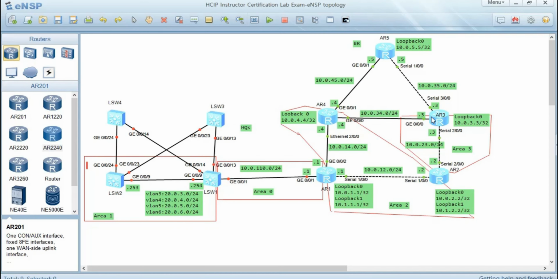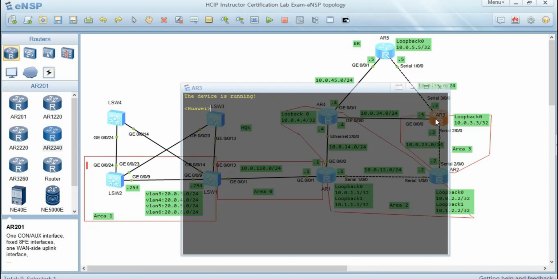And the next is now on router 3. Router 3 has one physical interface, that is gig 0/0/0, and two serial interfaces, serial 2 and serial 3. So let's start with the gigabit interface. Interface gig 0, IP address of 10.0.34.3/24. Then enter for serial 2.